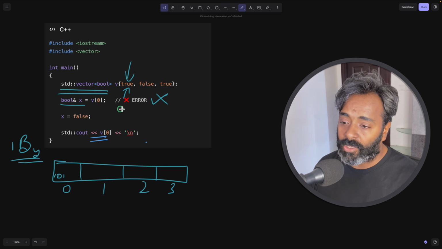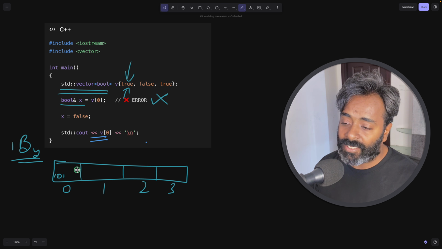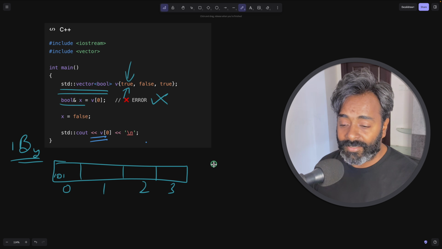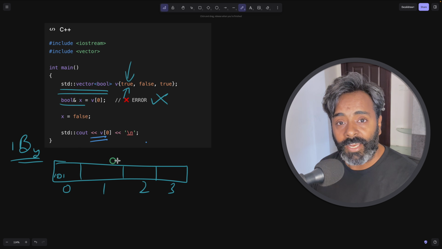So this is not possible, but it will save a bunch of space. You can see this, you would have wasted like 8 bytes. Now you're just using 1 byte. So 8 versus 1, 8 times more space efficient.